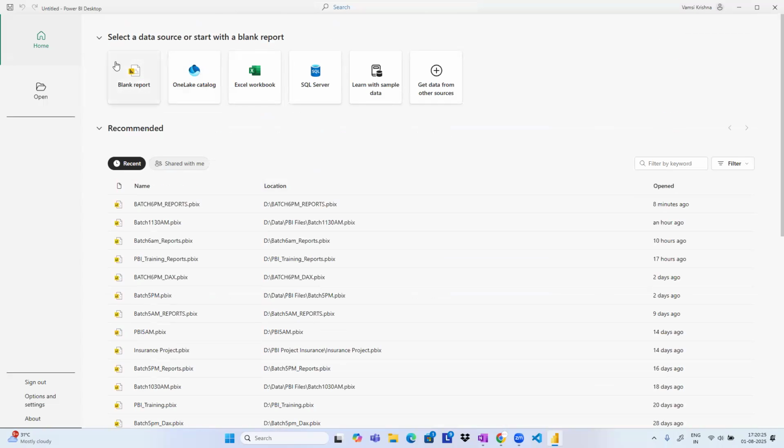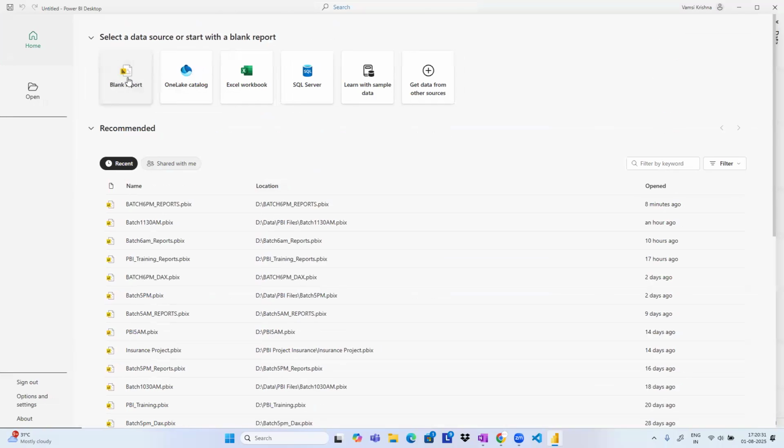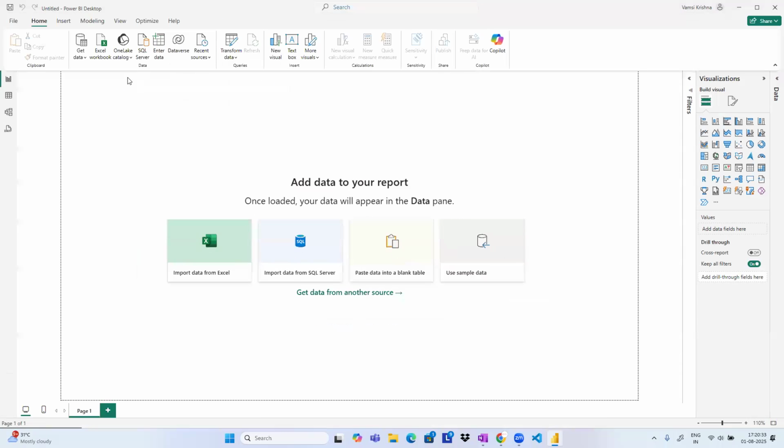So simple, nothing else to do, guys. Don't do any other things. Just click on the blank report here. Once you click on the blank report, a new report is created like this, guys. A new Power BI project has been created. I'm not doing any implementation for today, guys. I'm just going to give you an idea about what I'm going to do.